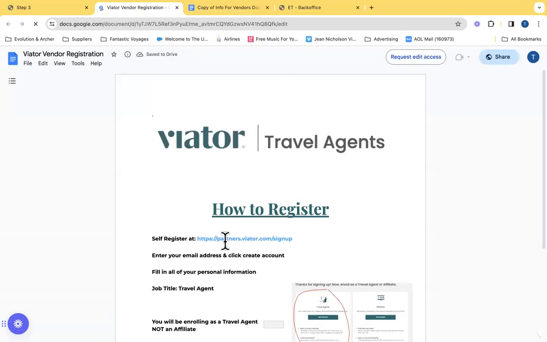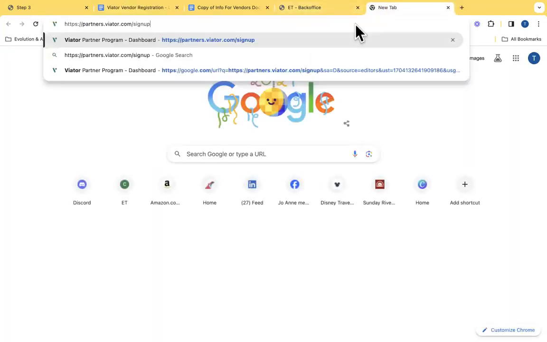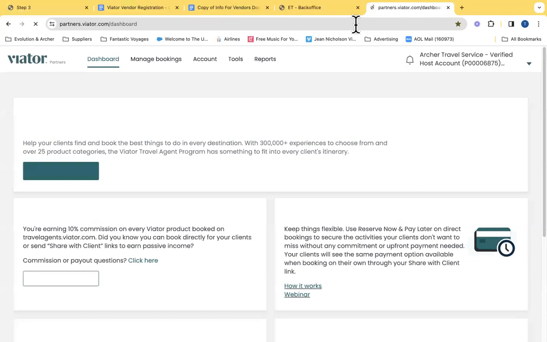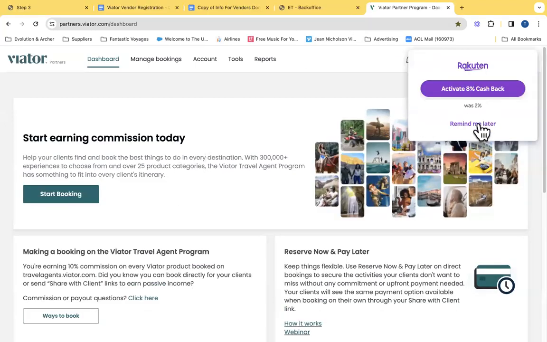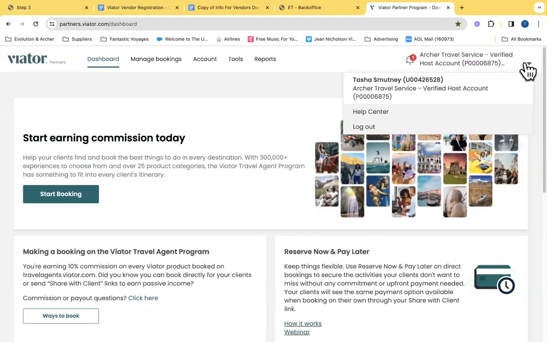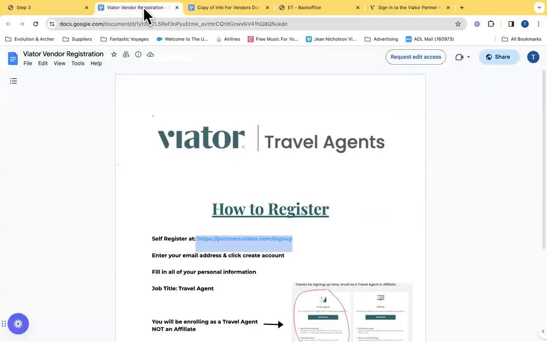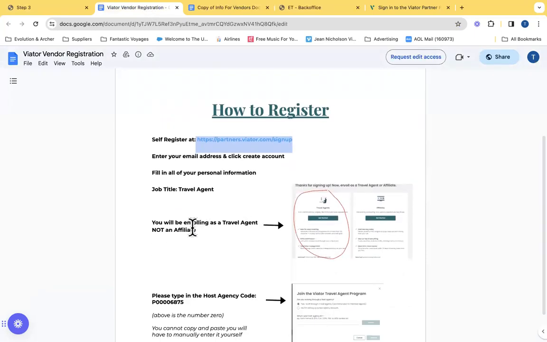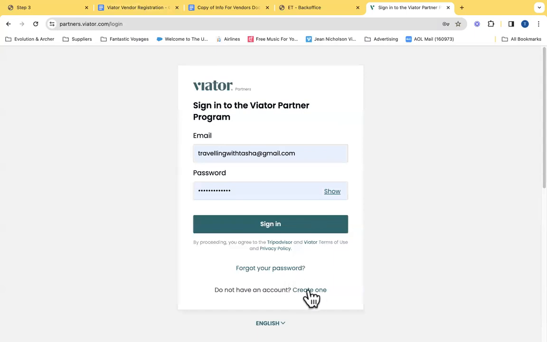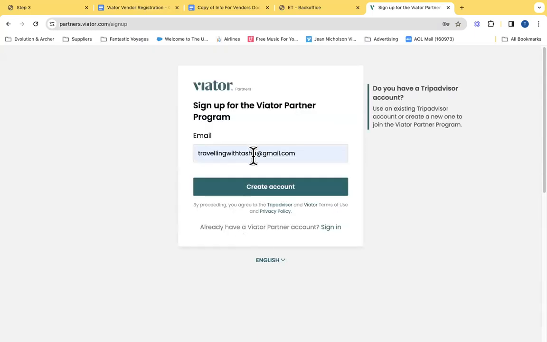Viator. It says self-register here. I'm going to copy and paste it. Happen to be logged in. Let me log out so I can show you what to do. Again, I'm looking at these directions. I'm going to click that I don't have an account, create one.